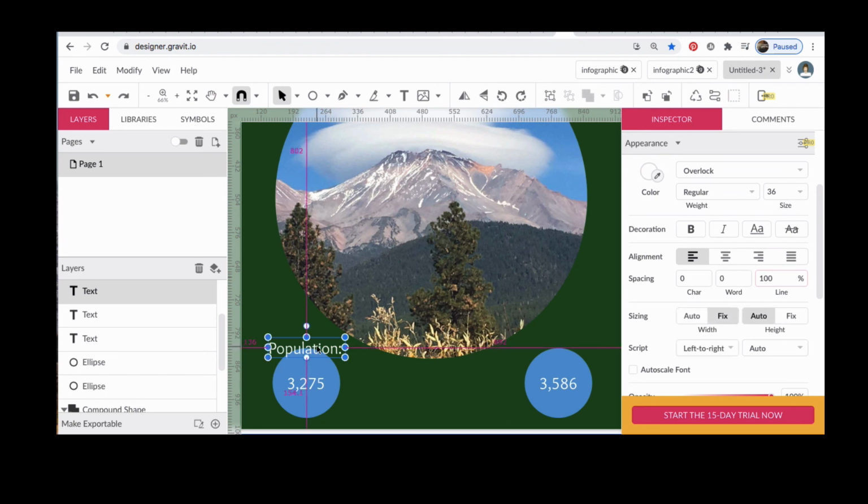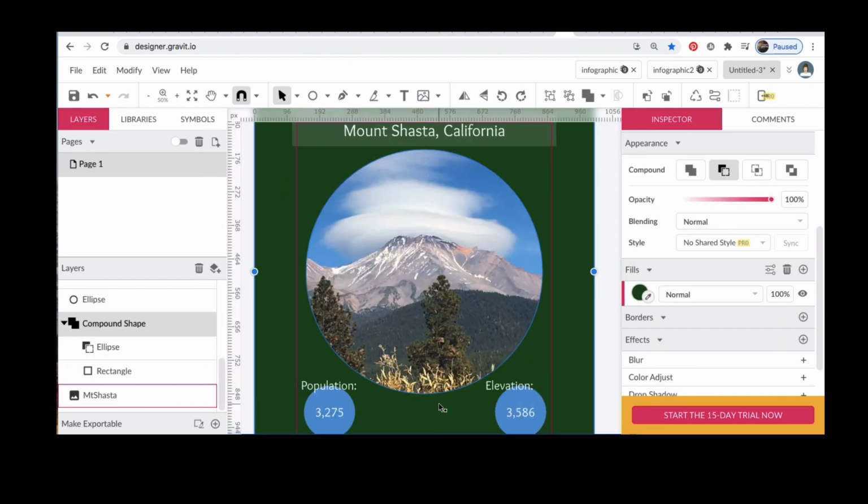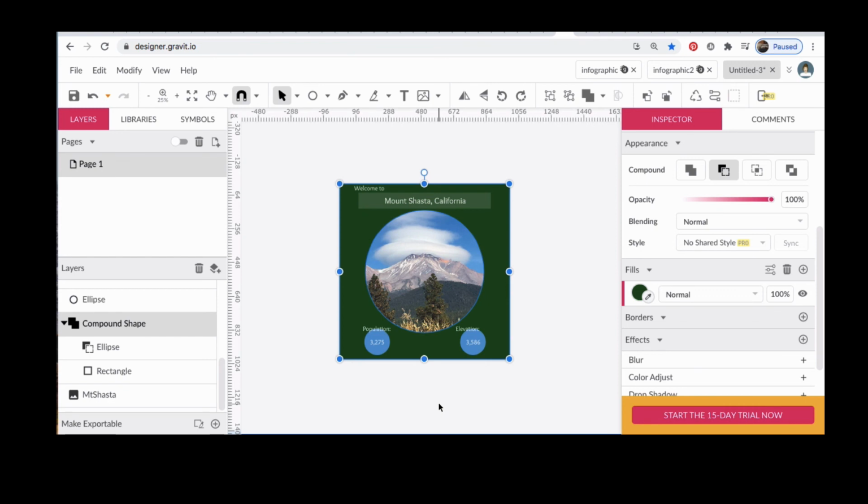I'm going to hold Alt and drag a copy of this text to the other side and align it. And then double click in the text to change it to elevation. Or you might do area or whatever facts you want. Okay, and that's just about all there is to it. Have fun with your infographic, and I'll see you next time.